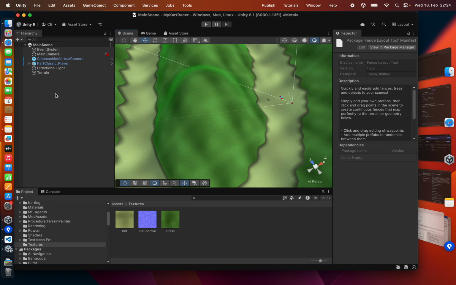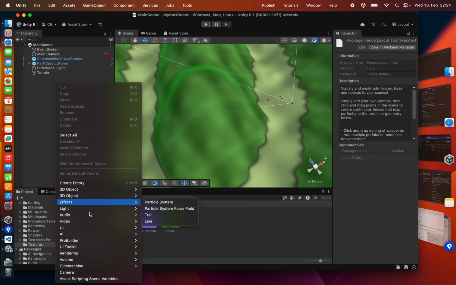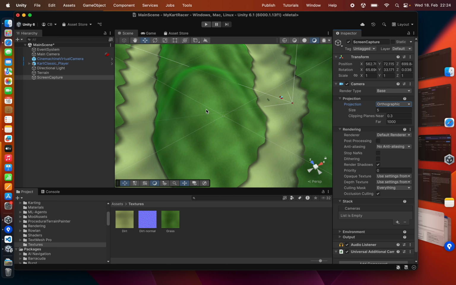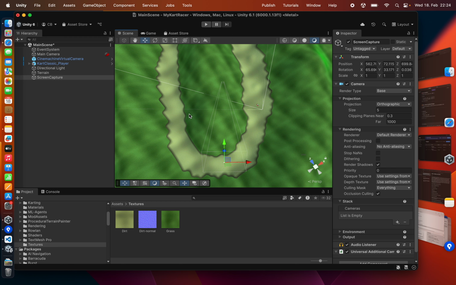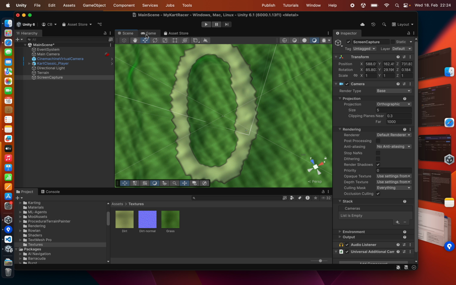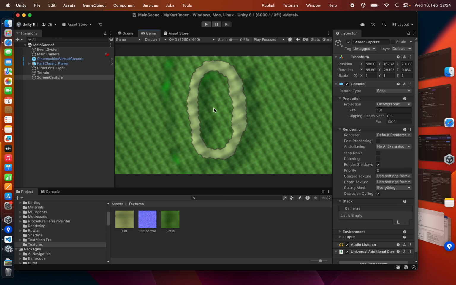So what we're going to do first is add a camera, an orthographic camera. We're just going to add a camera here called screen capture, and we're going to use this camera to capture our track. So let's first make this orthographic, and we're just going to zoom out up here, somewhere here, and move the camera there, and make sure that the camera can see the track like this.